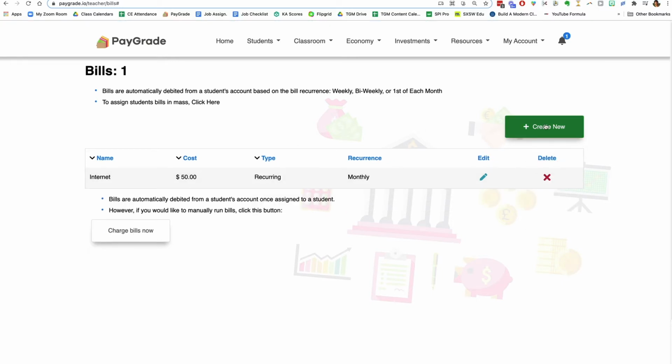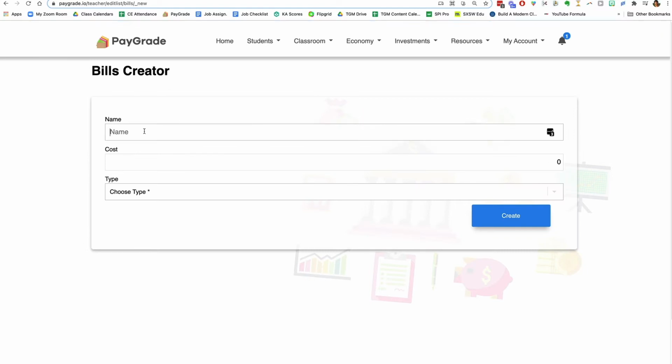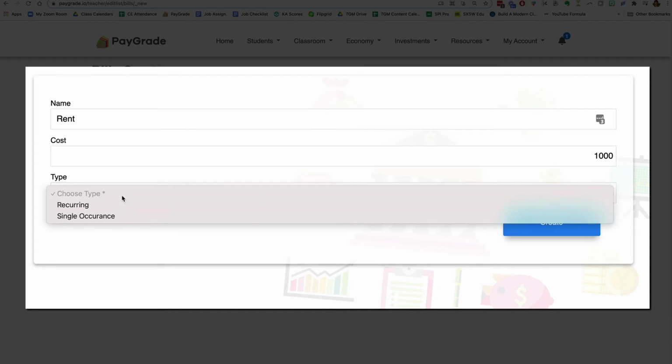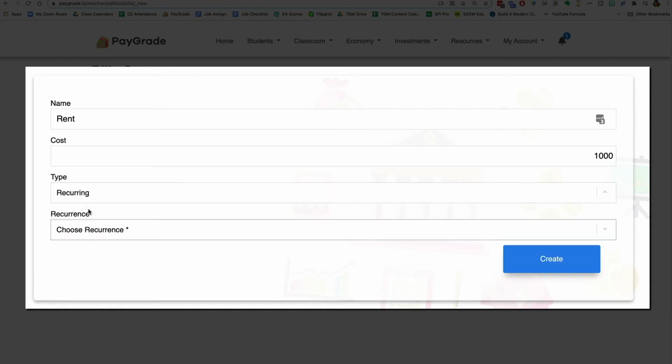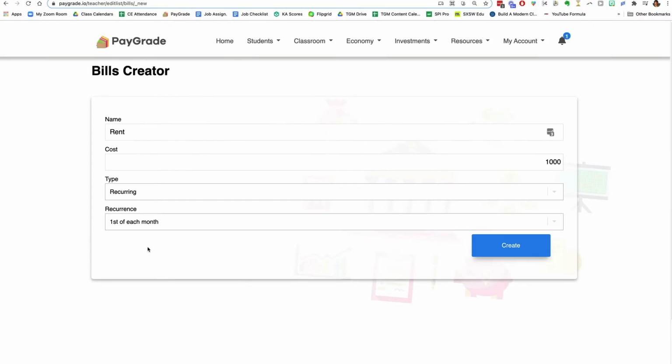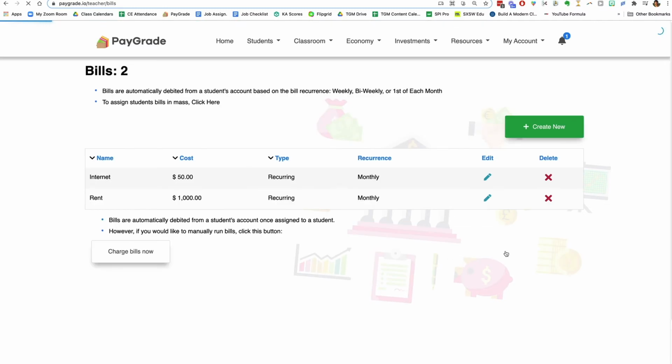I'm going to click on Create New and call this Rent. This is going to be $1,000 a month, not $10,000, and it is a recurring withdrawal on the first of every month. The good thing is their paycheck goes in around the 25th or 26th of the month, so the paycheck goes in a little before the rent comes out. This is going to be automatic. Click Create, and then we've got rent there for $1,000. I'll show you how to actually assign that to students once we get our student accounts up here.